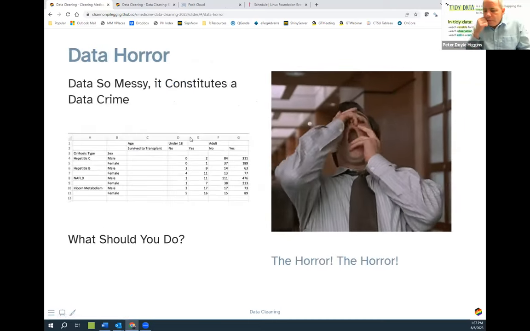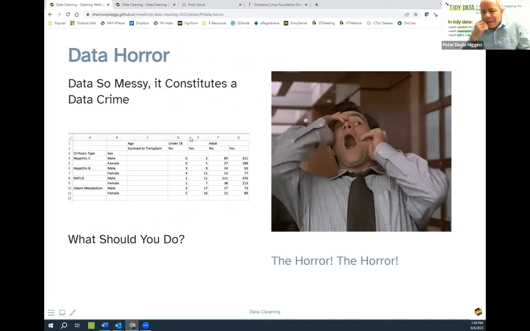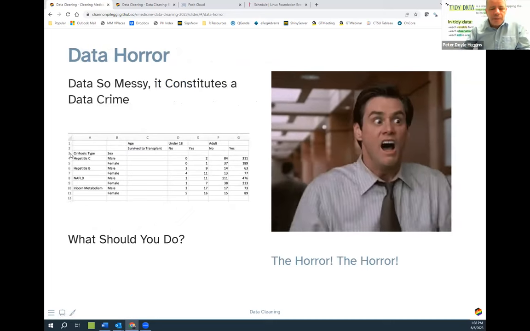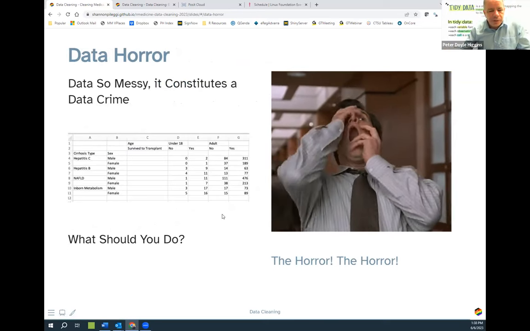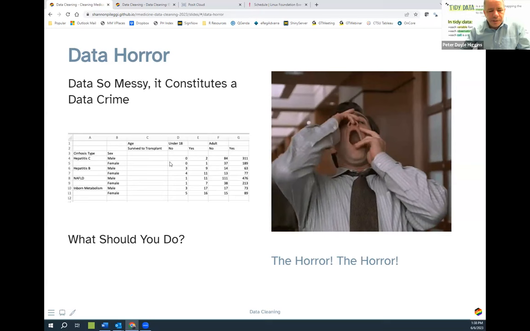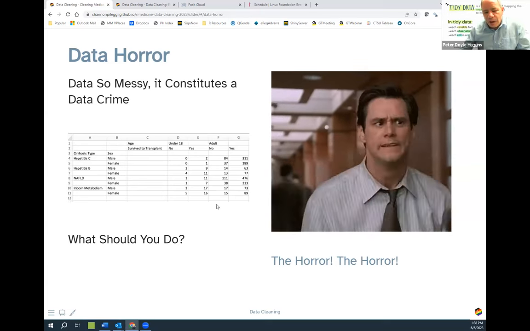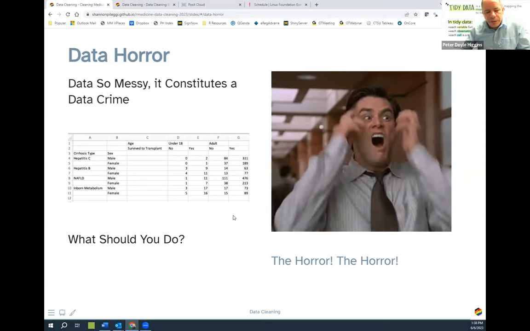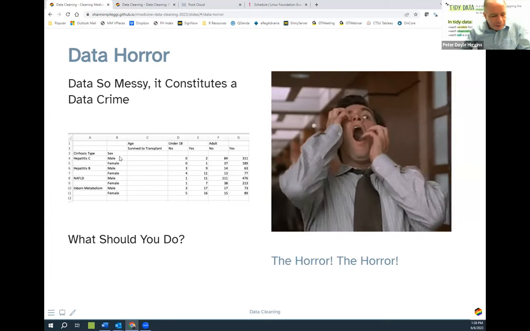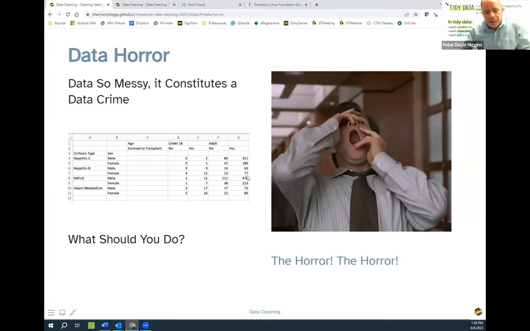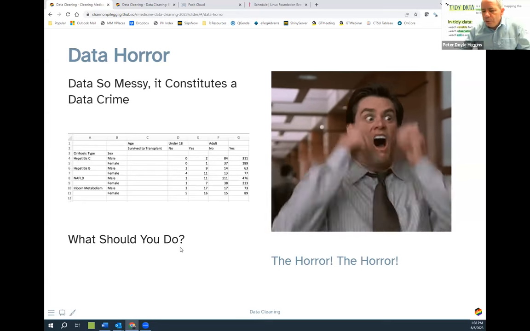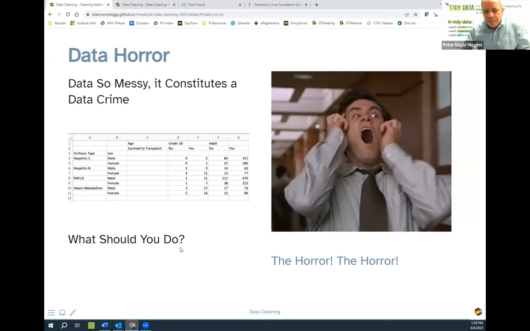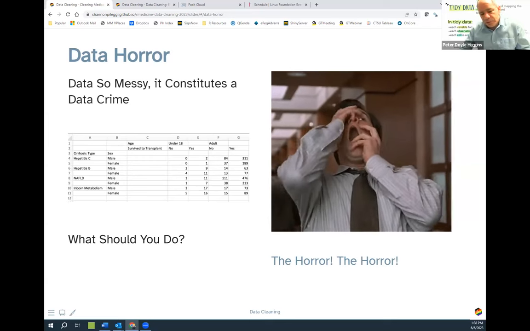And I want to mention what happens when you encounter something that is incredibly messy. I'm showing this data set on the left that constitutes a data crime. There is not a single variable in a column. There is not a single patient in a row. In fact, they're subsetting and they're counting, but they're not actually observations. So what should you do when you are confronted with data of this sort, or even worse?